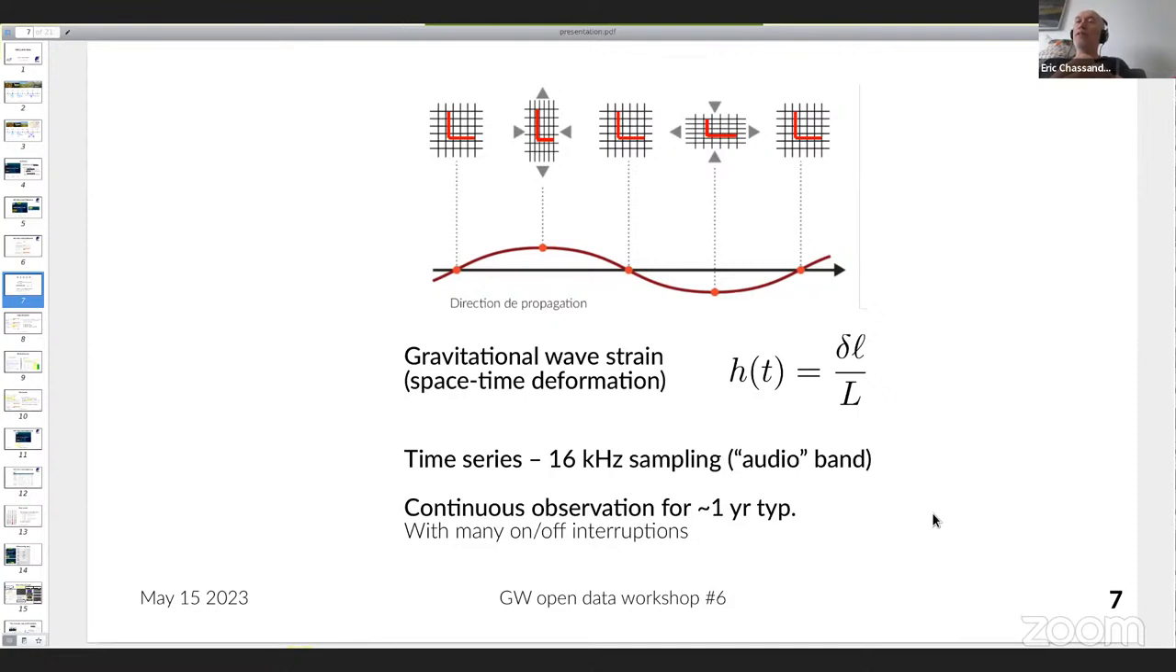And a bit more concretely and pragmatically, what this means is that this measurement is done during an observation run at any time, okay?